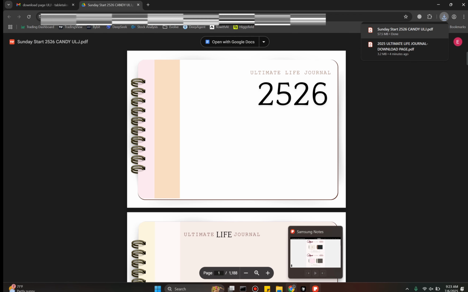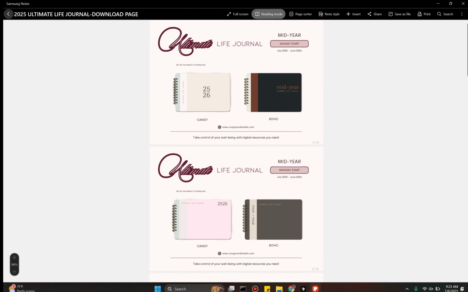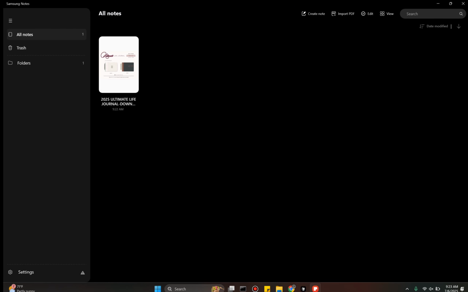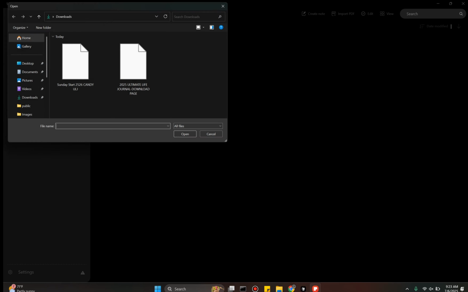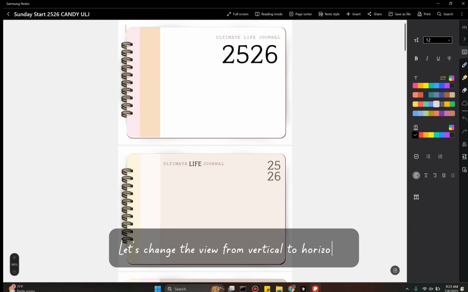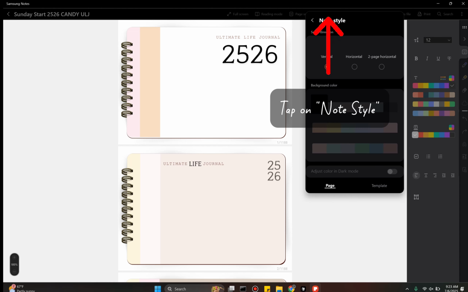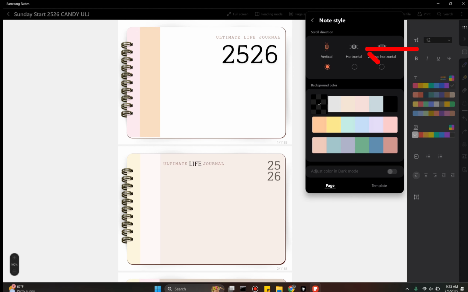And once the file finishes downloading, go back to Samsung Notes app, then tap again on Import PDF. Locate your newly downloaded file and tap Open. By default, Samsung view is vertical view, so let's optimize this view. Simply tap on Note Style and switch from vertical to horizontal view for a better journaling experience.